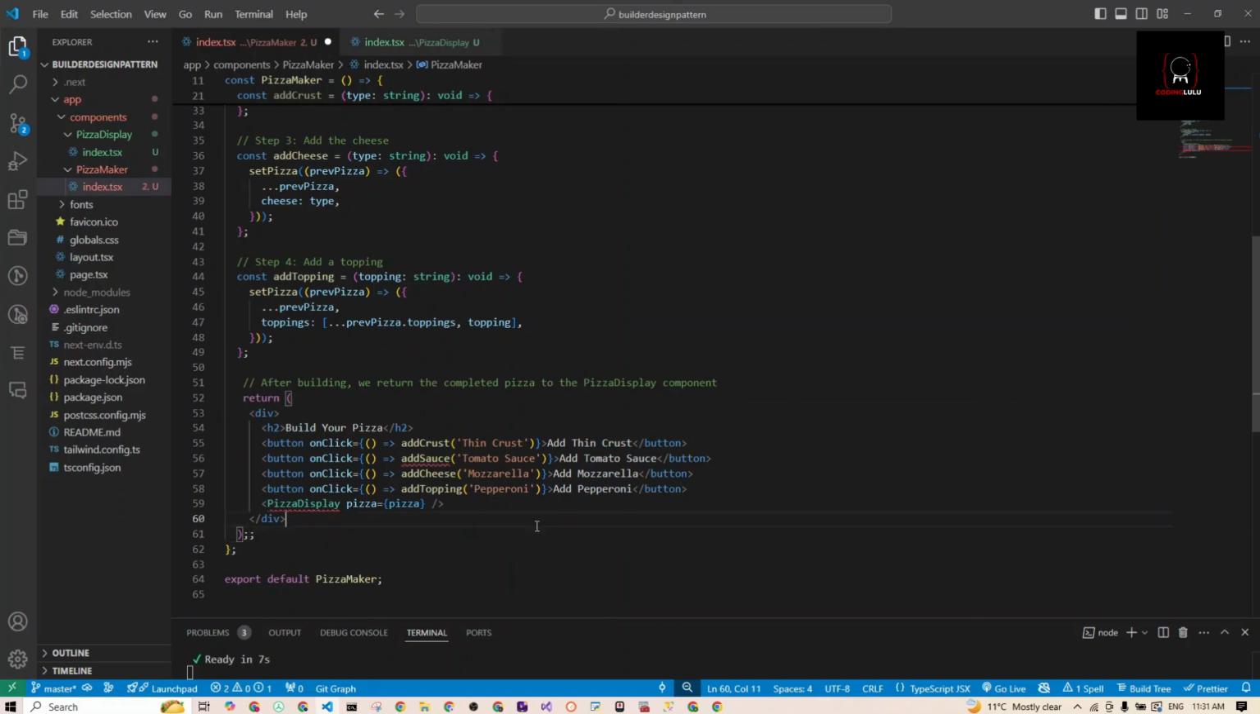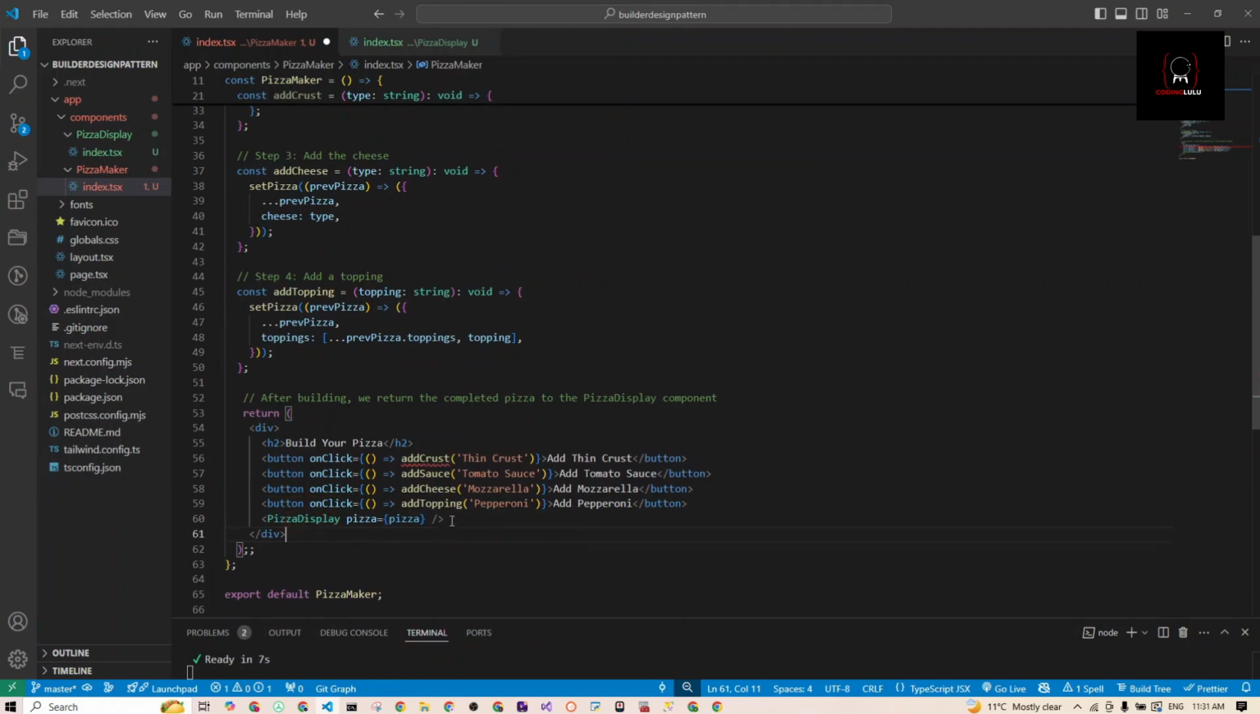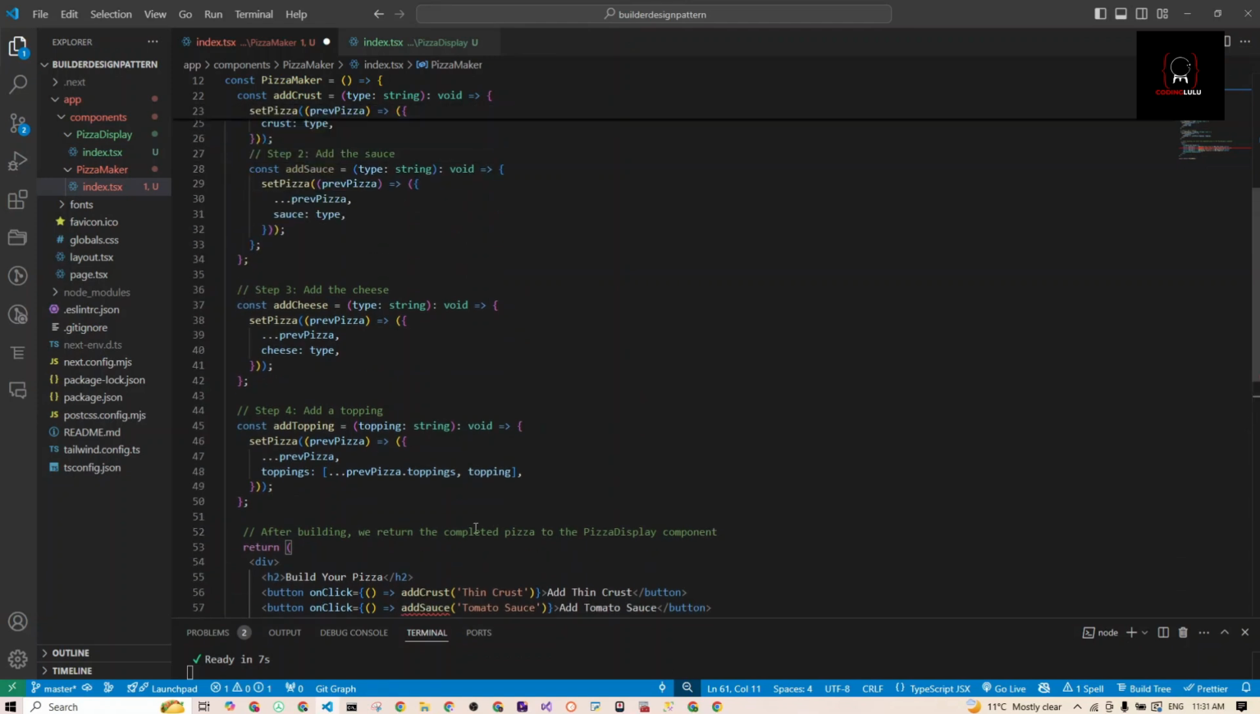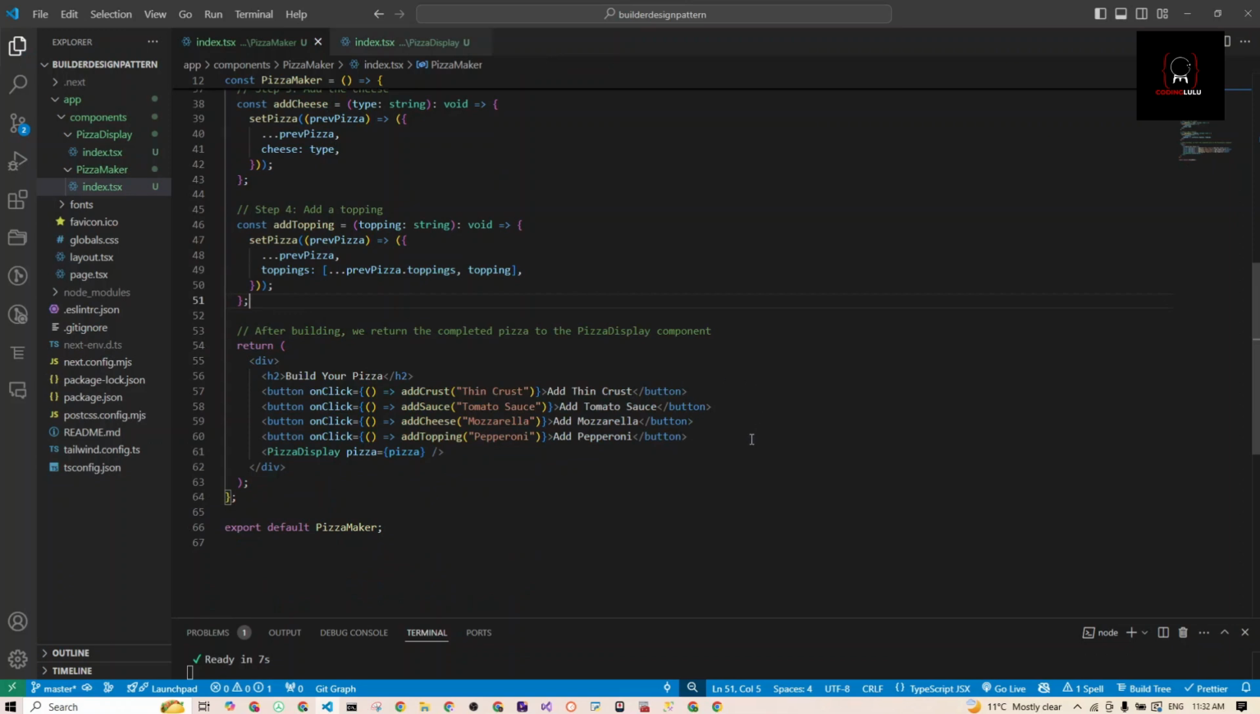Okay, and I add a few buttons there as well, so I need to import this. So all I have done here is, after we build it, we now have to return this completed pizza to our pizza display component, and I added a few buttons right here, and I don't know why this add sauce is complaining. Basically I just forgot some curly bracket in my code, so now it's all good.